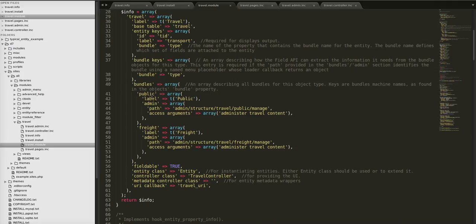In the bundles we have defined another key for admin, for the path where we will manage our fields for both public and freight. This is also important to provide the access arguments, because otherwise the admin UI won't work without access arguments. And we are also telling the entity that it is fieldable by assigning it true.